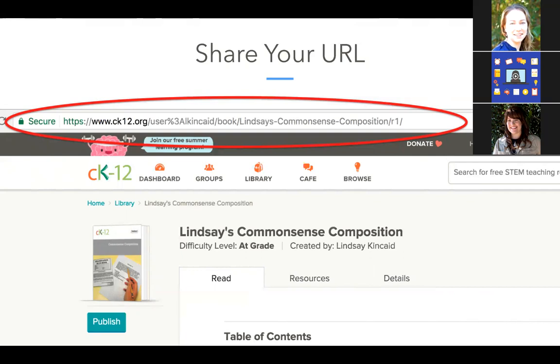So at a minimum, that's the basic process to get started with FlexBooks. But you guys are here because I'm sure you want to know a little bit more about customizing. So I'm going to kick it over to Katie, and she's going to start walking you through that process.